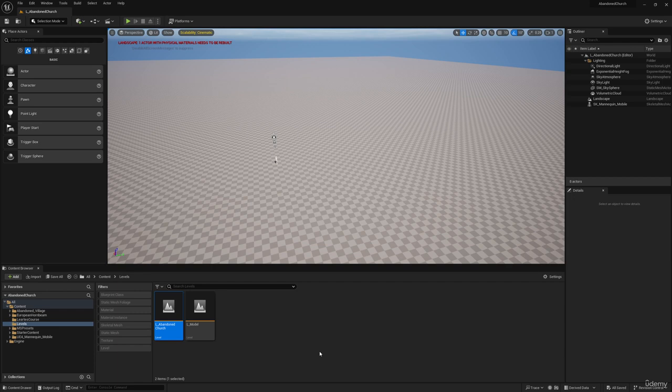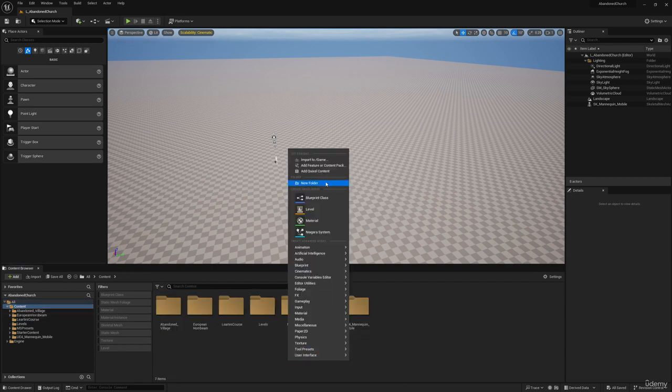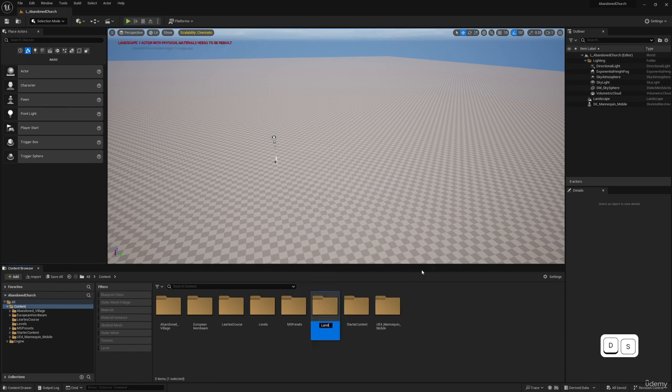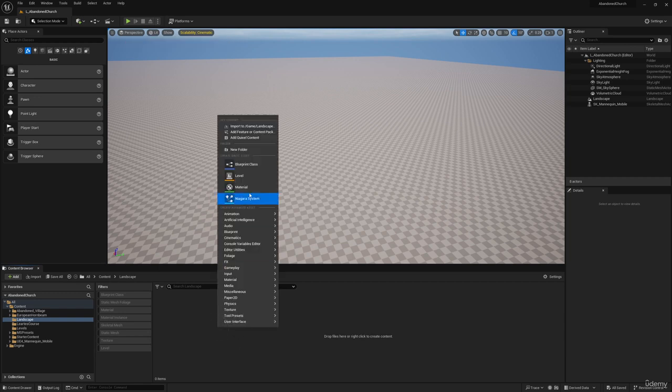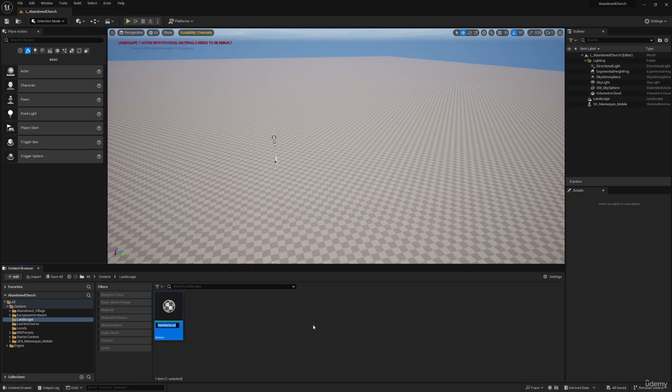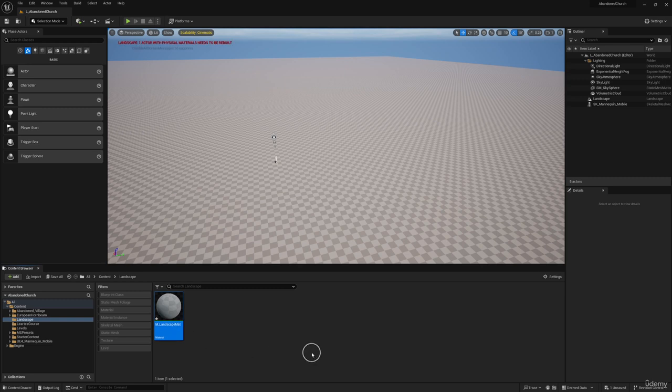Now we're going to create our brand new landscape material. So let's go into content and let's create a new folder, because I want things to be organized. So let's create a new folder and let's call this landscape. Double click it and let's right click and create a new material over here. Now let's call this M_LandscapeMat. If you want to rename this, just right click and rename, or just select it and press F2 and you can rename it.